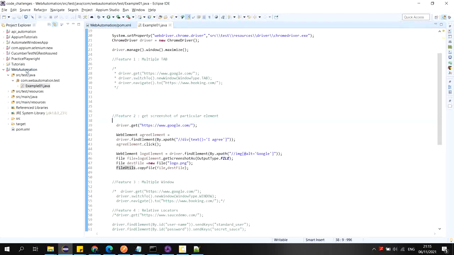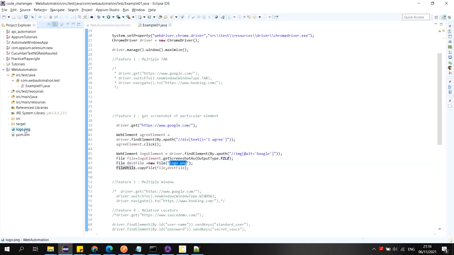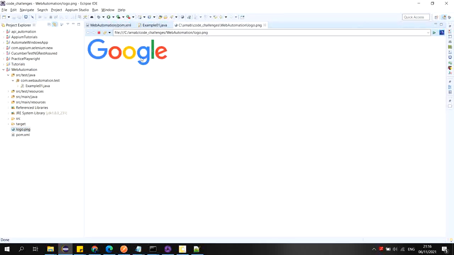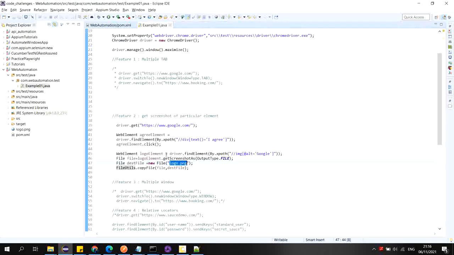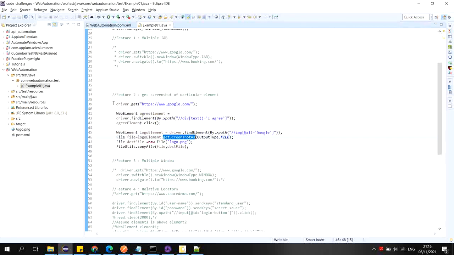So this has been done. If I refresh my code base, you can see that there is no screenshot available, and I am saving the screenshot as logo.png. Let's refresh my code base. You can see that it is coming. So they have taken the image screenshot of that particular element. Okay, so this is the method they have introduced to get the screenshot of a particular element. This is feature number 2.